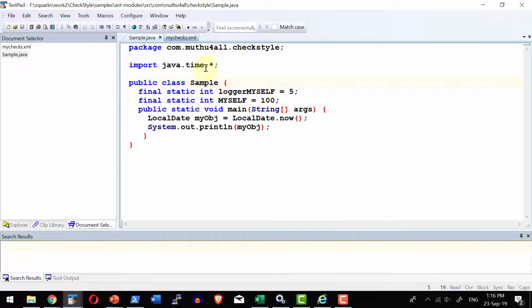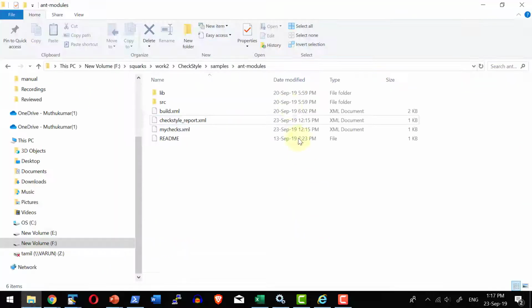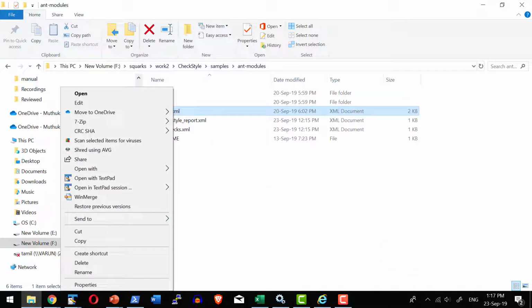So I do have a small Java file, I do have a star import and I do have a constant name which doesn't adhere to the standard. This particular constant where I do have lowercase. Let me go ahead and run this particular example. And this is that specific project where I do have the Checkstyle XML and the source code. I do have the build XML. Let me open the build XML as well.